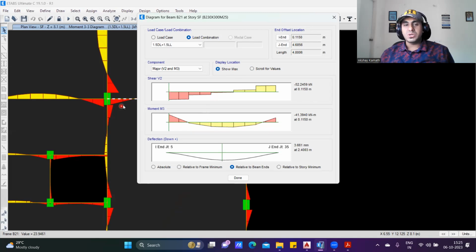That means in this particular beam, I have a maximum bending moment of minus 41. Minus means it's a negative bending moment. What is the maximum shear force I have? I have a maximum shear force of 52 kilonewton. And the deflection is 3.66 mm.